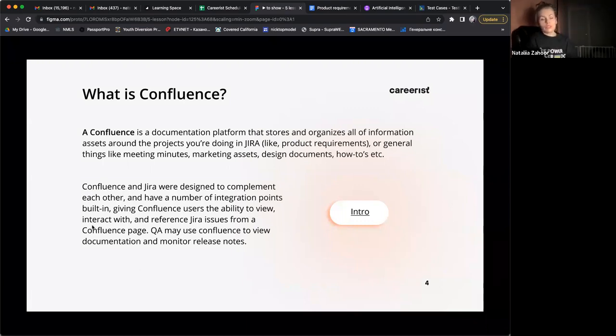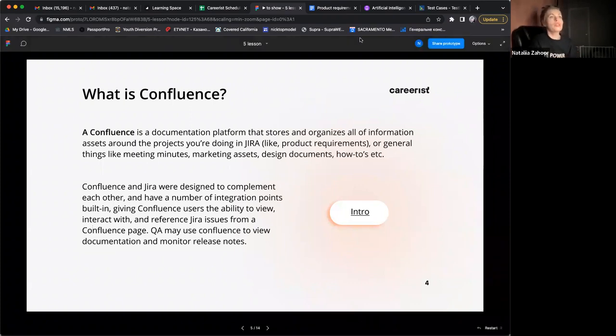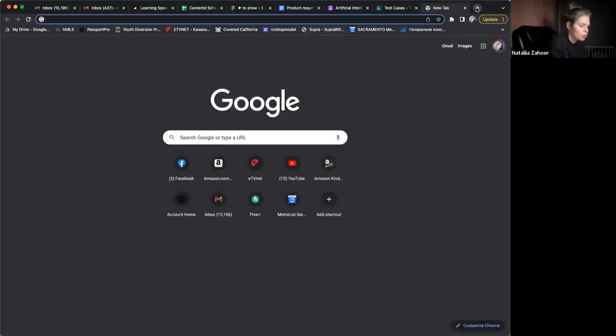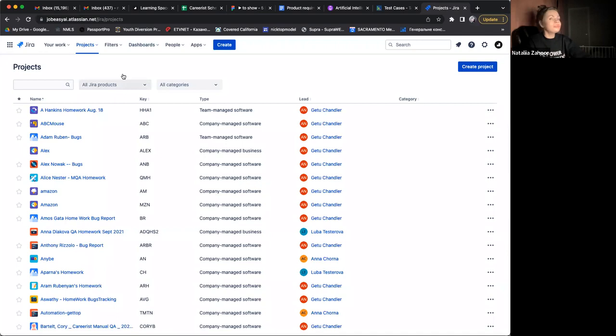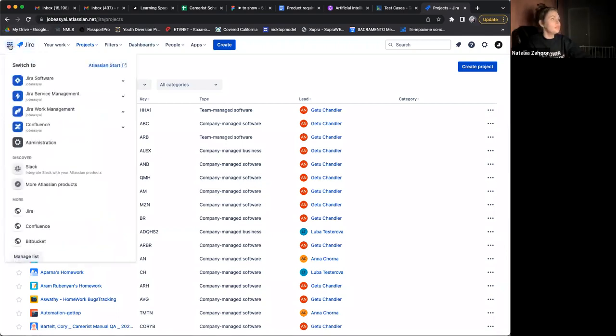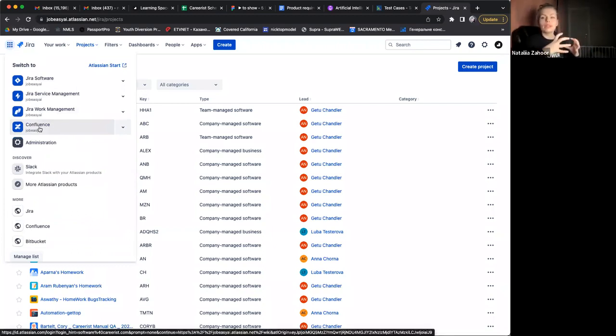In easy words, what is Confluence? Confluence is a library which is located in Jira. So if you go to Jira, which you will use most of the time, you will click in here and you will see that it has Confluence. Basically, it's like a library which is maintained by everyone. QA will write their stuff, product will write their stuff, technical writers will be writing their things here. So basically, it's like a huge library that you can access and you can maintain.